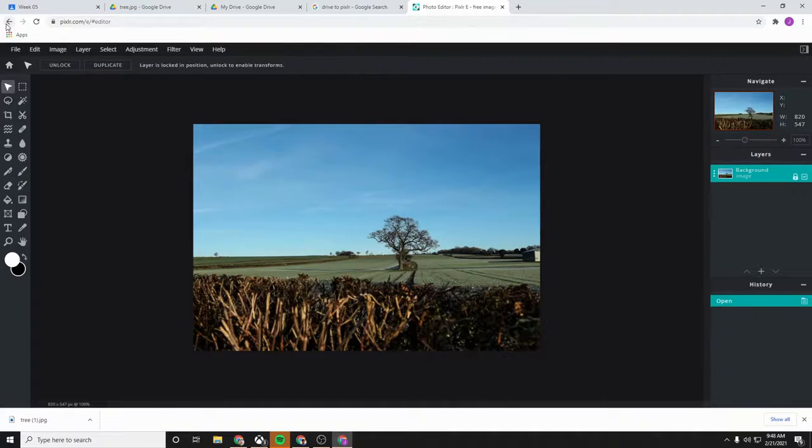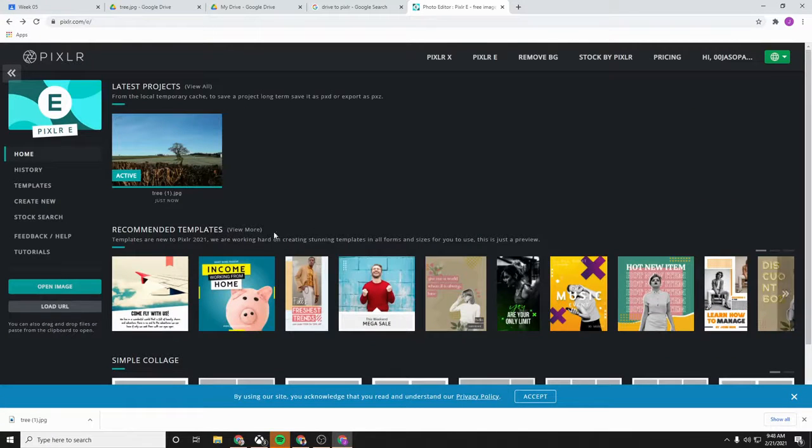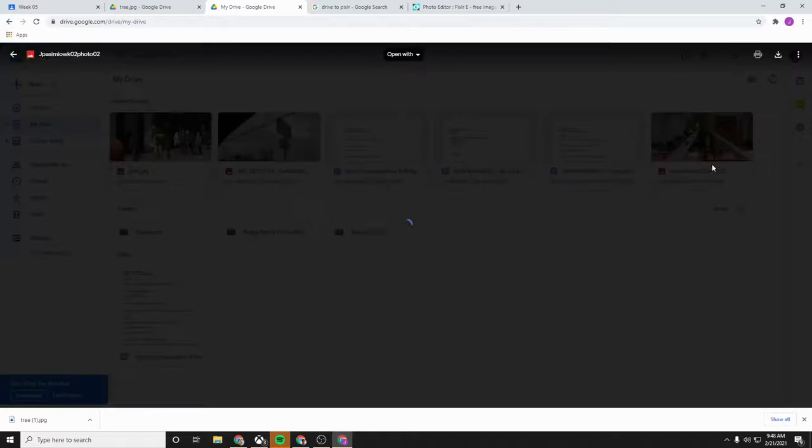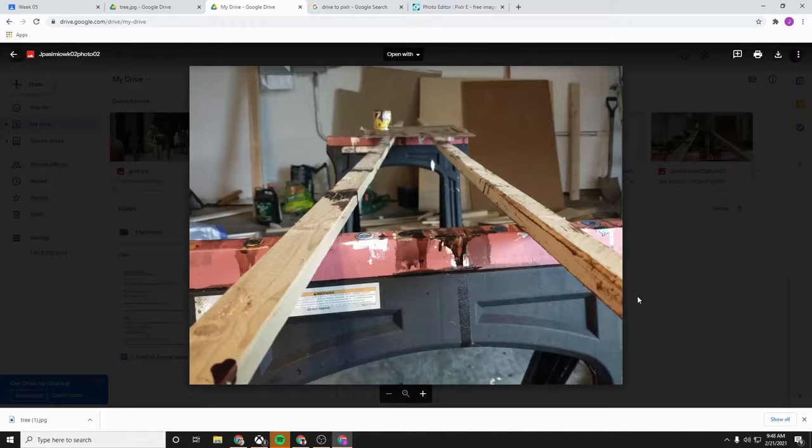So I'm going to go back one and I want to show how to get a file from my Google Drive into Pixlr on a Windows computer. So here I am in my Google Drive, and I like this photo. So this is one that I want to download, and I see right here I have the download icon, so I'm going to download it again. And then this is going straight to that same downloads folder.